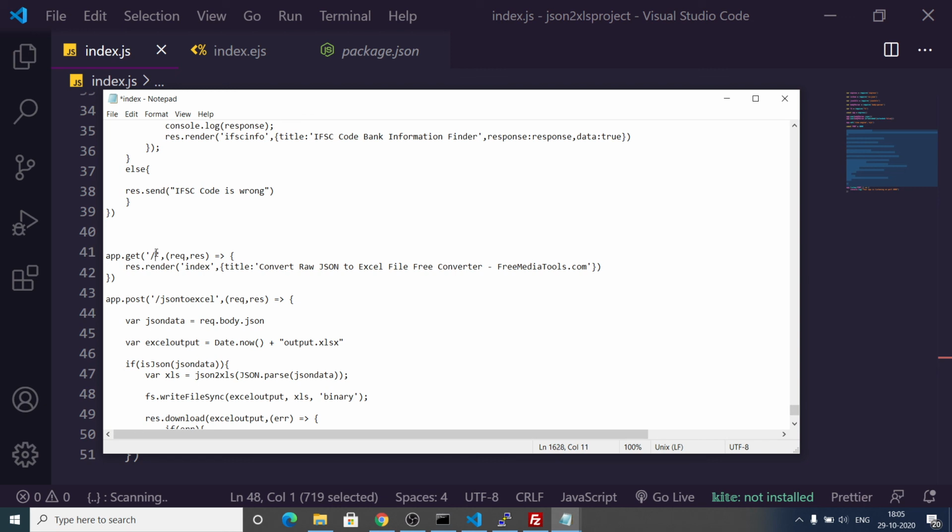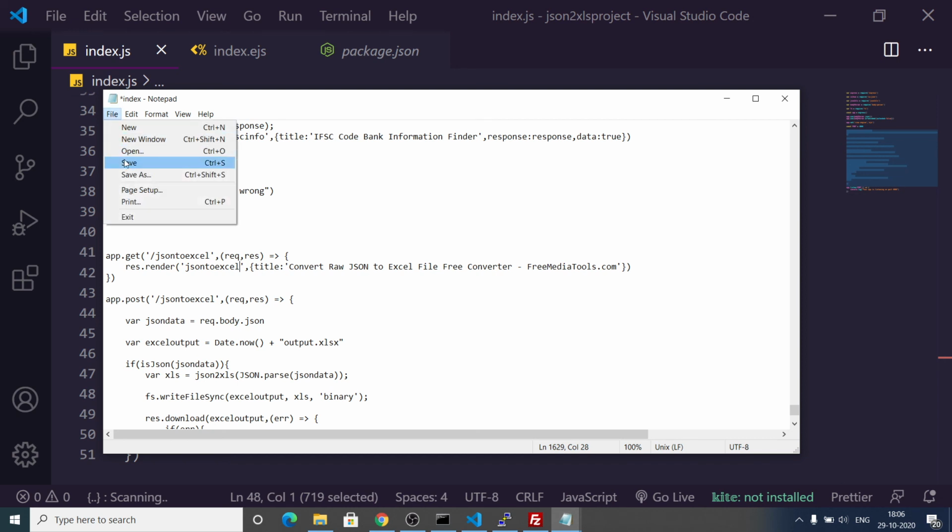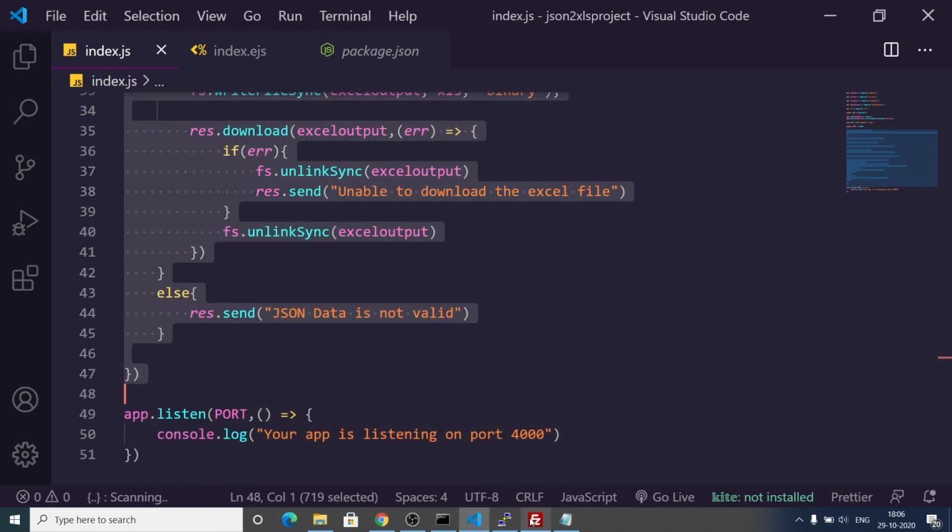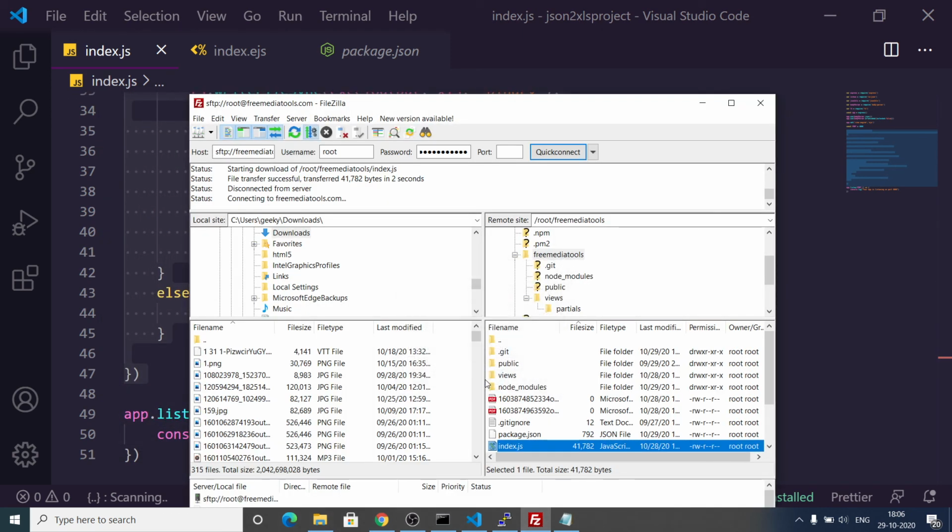And this needs to be changed, guys, JSON to Excel, JSON to Excel, and this also needs to be changed, JSON to Excel, the file we have created, JSON to Excel. So this will be convert raw JSON to Excel file, free converter, freemediatools.com. That's it. So we can click the save button, and we can just click on the yes button here.